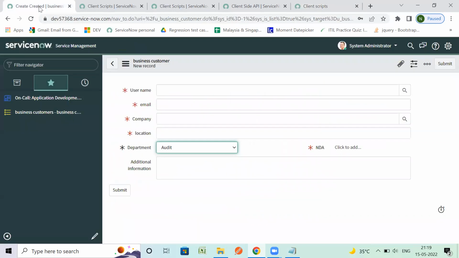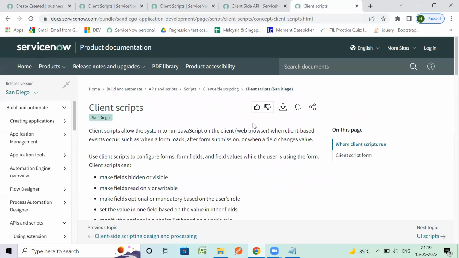So yes, let's begin with one use case. I forgot to add this.